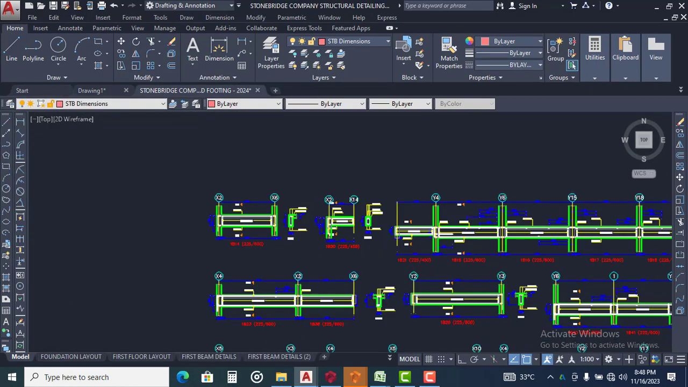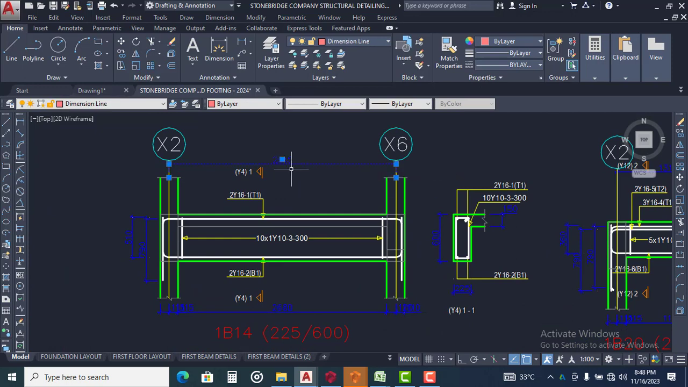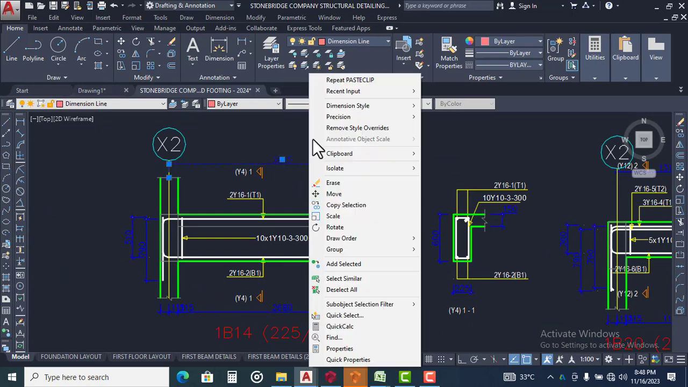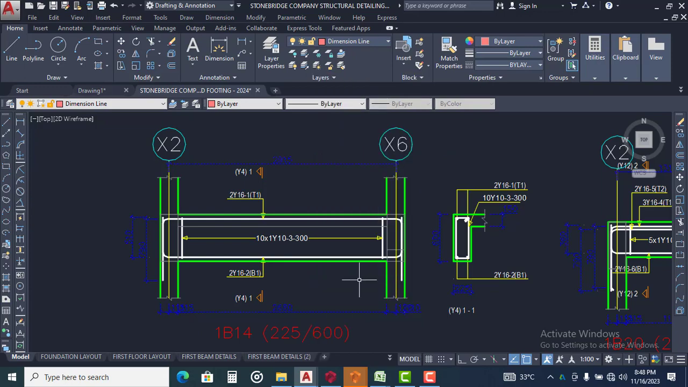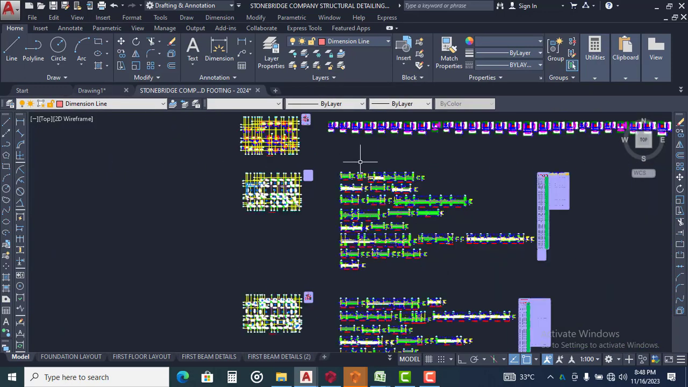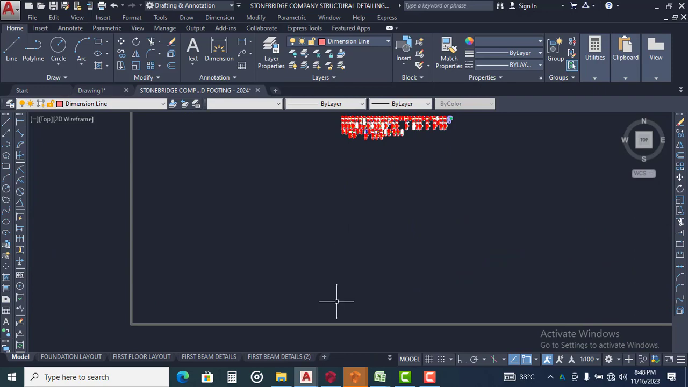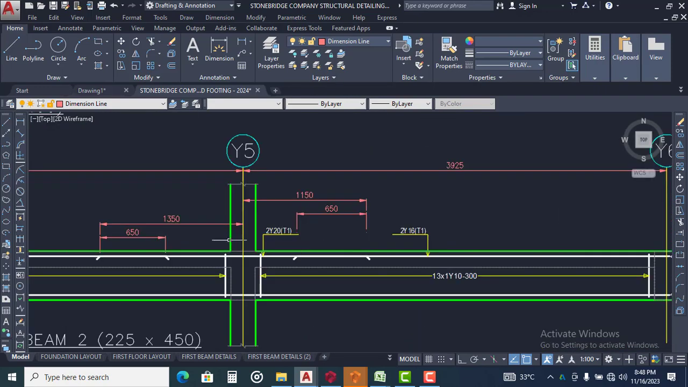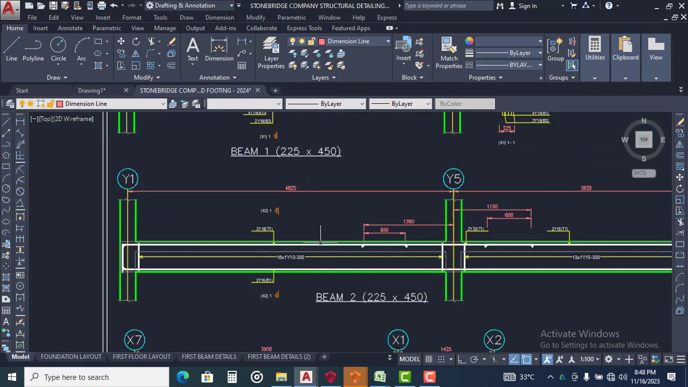80%. So right now, just click on this dimension, right click here, and then say select similar, for us to change what we have here to what the sample says here. I'm going to walk you through how to get your drawings perfectly just like this. As you can see how neat this drawing is here.